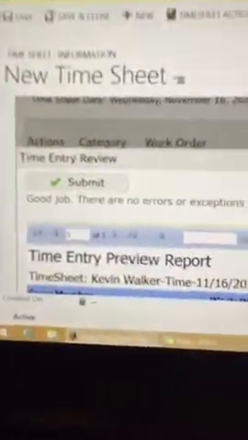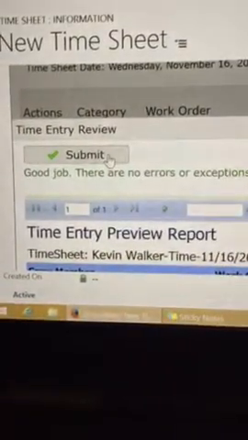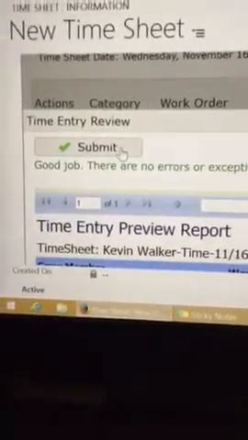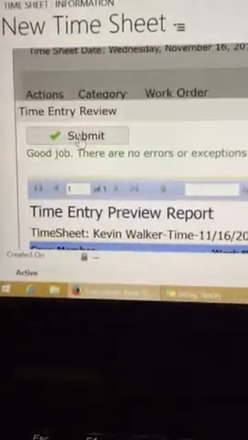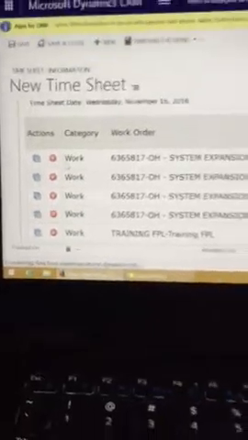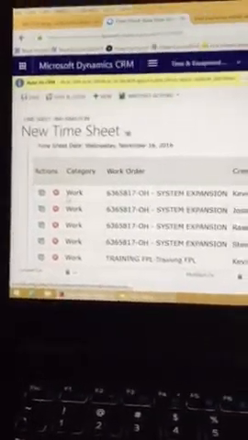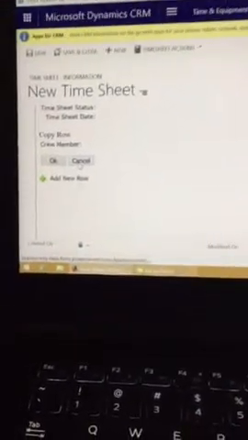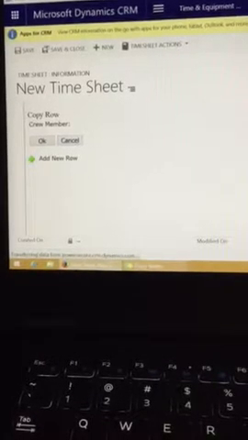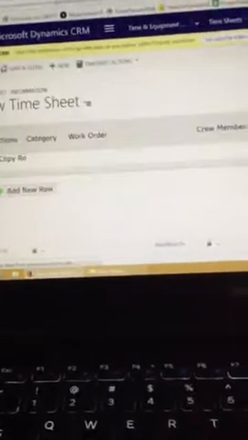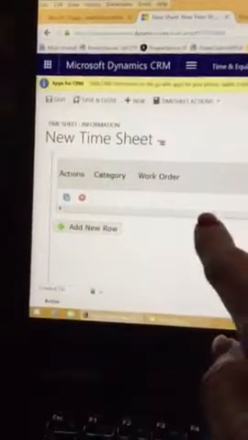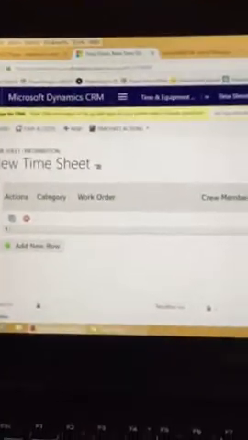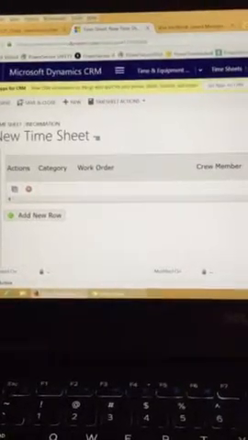And then you're going to hit submit. And sometimes that takes a while to load and sometimes it doesn't. Right now it's still working. And once that pops back up, you're good. It's done. Now, you not only have to do a timesheet, but you got to do an equipment sheet.